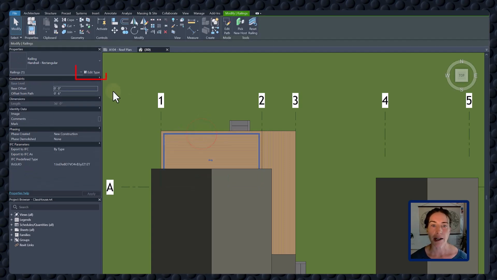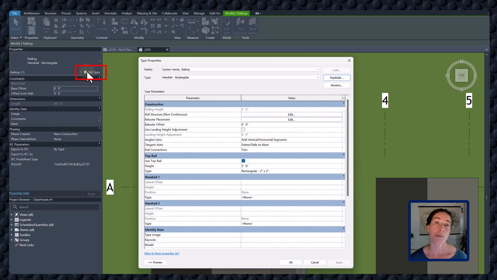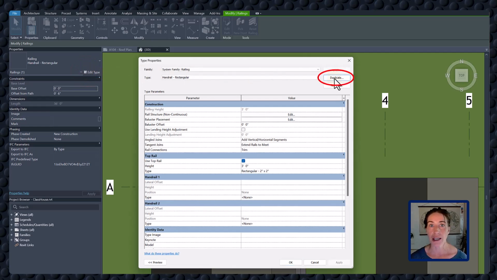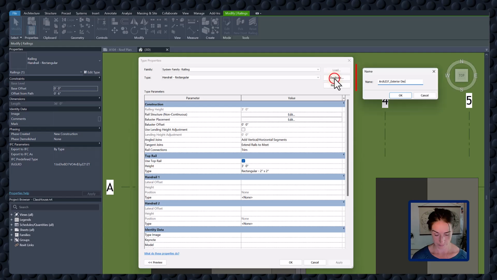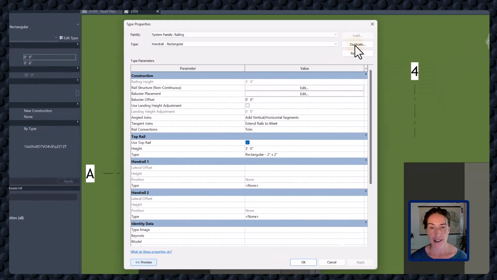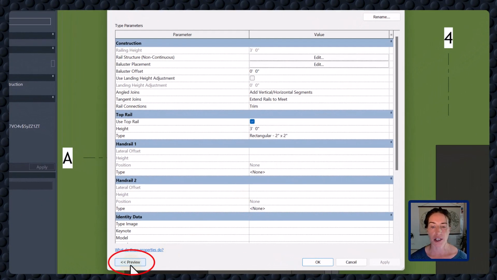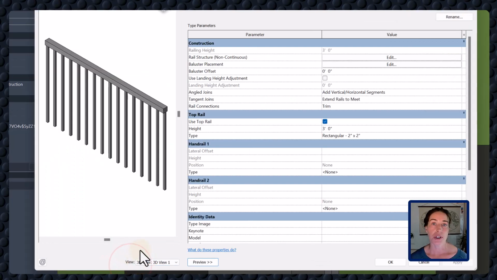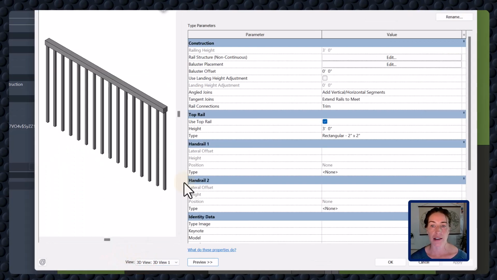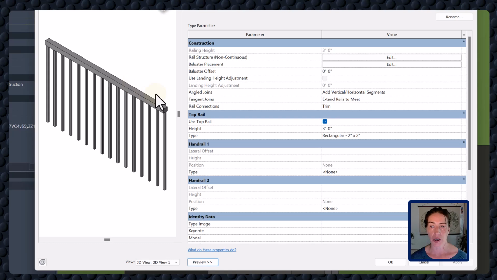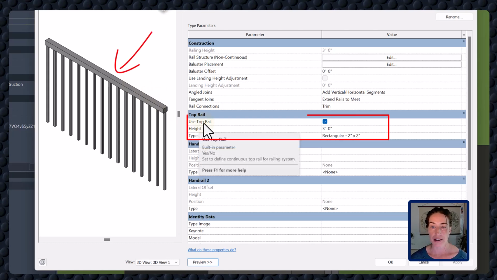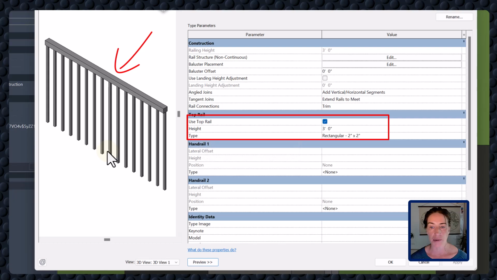I'll select the rail and say Edit Type. Before making any changes, I'll duplicate and rename the current type. There's a nice preview window that'll help us see all the changes we make. I'll click that. The first thing to change on our pattern is the horizontal rails. We have a current one defined as a top rail, but I'd like to add a bottom one as well.